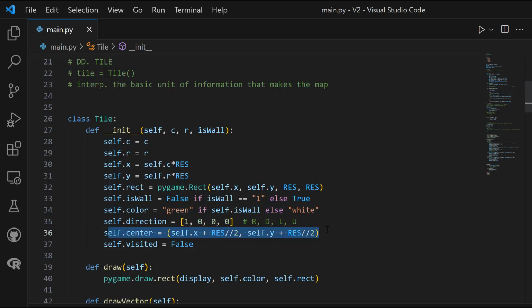Cell.center represents the center position of this tile. Notice that it is located at the top left corner in the position x plus half of the width of the tile. The same goes for the y-axis. So we're basically finding the top left corner of the square and moving half of the square to the right and half of the square down. That is this point center.